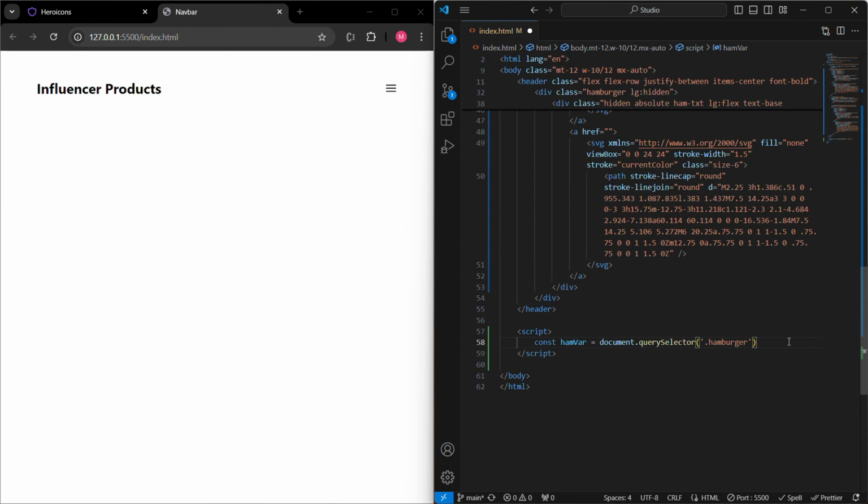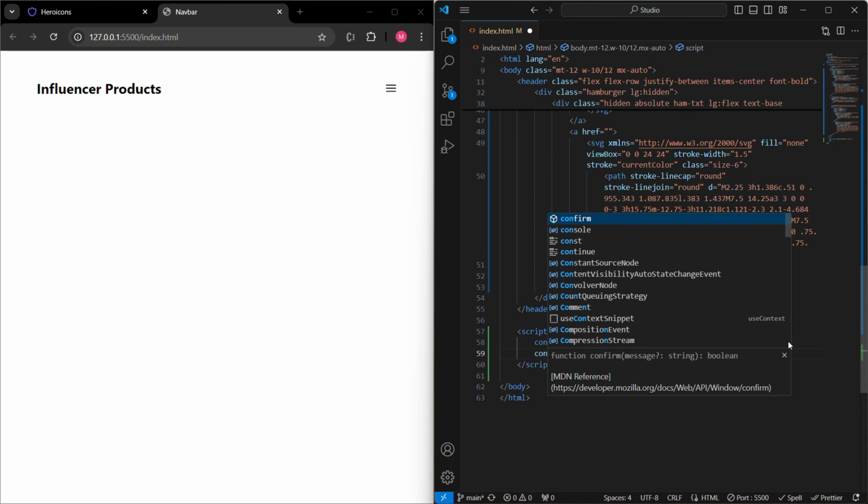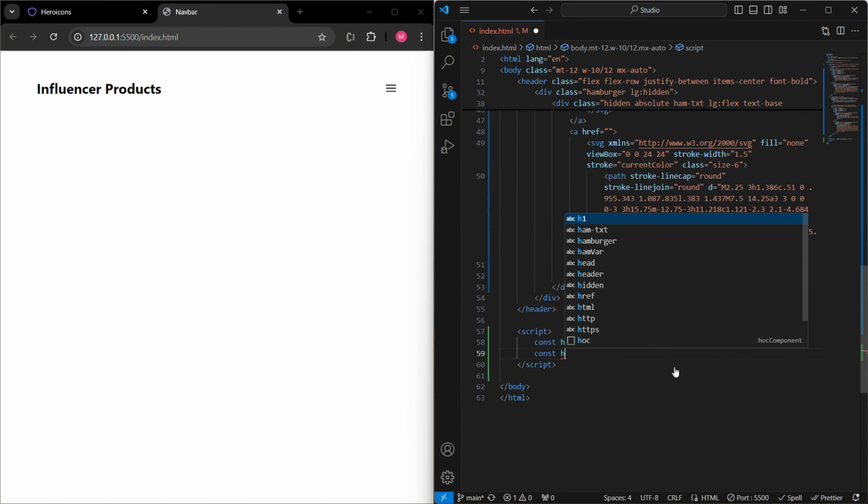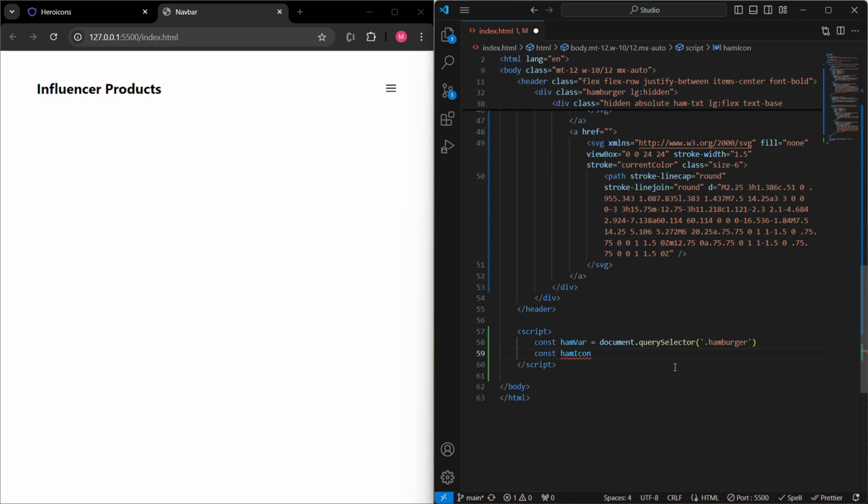Similarly, we're going to take two more variables so we can control them. This time we're going to target this hamburger icon. We're going to name it ham icon. Document query selector.